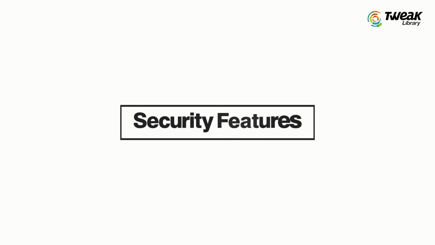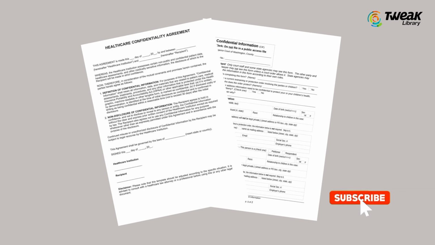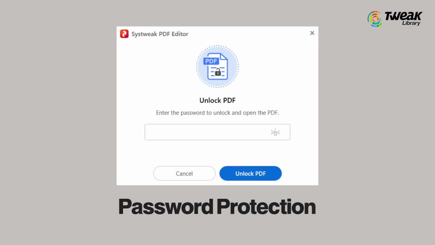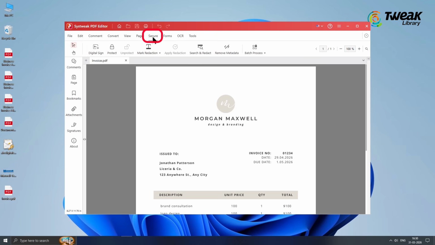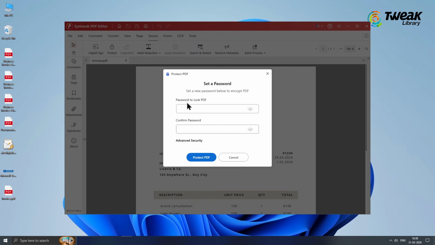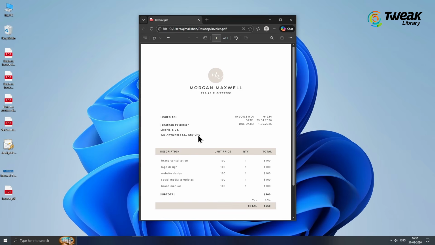Security features. Now let me talk about security features, because if you work with important documents, this stuff really matters. So first, I will show you password protection. I will go to Secure, click on Protect, set a password, and done. Now nobody can open this file without the password.